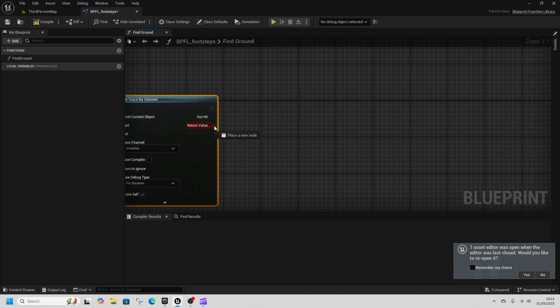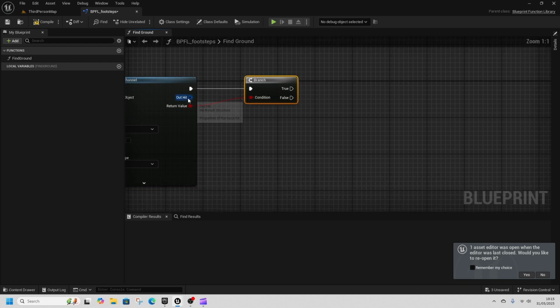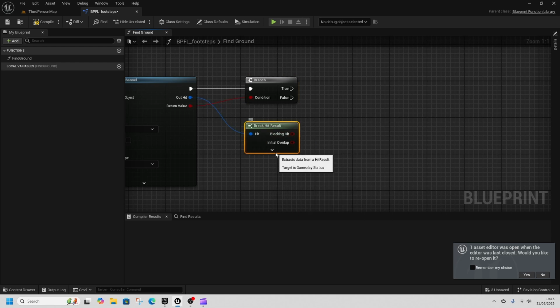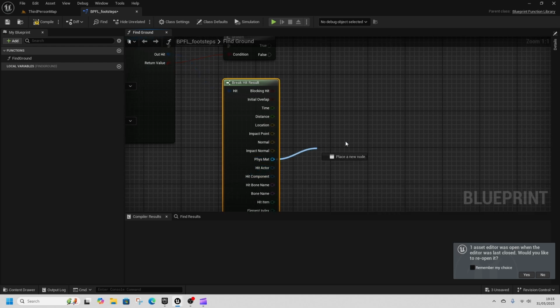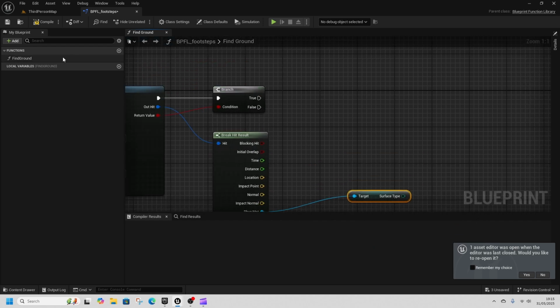And on the ground, once we checked if we hit something, so return value, pull off, press B, get branch. Once we checked we're going to hit something, we're going to pull out hit, and we're going to get this break hit result. And then from physical materials, because this is where all our surface types are, we're going to type in surface type. And then we need to make a new function.